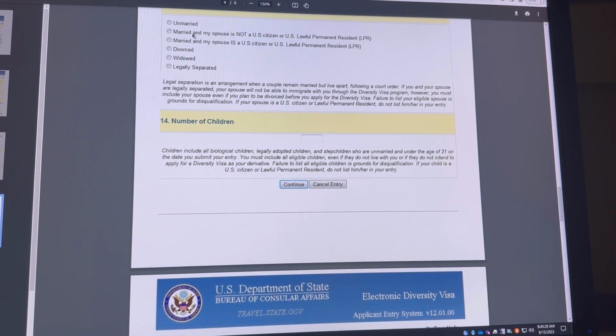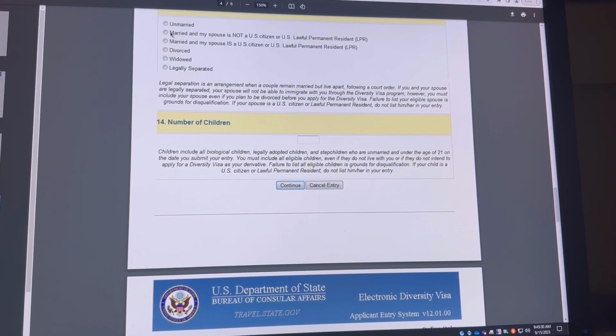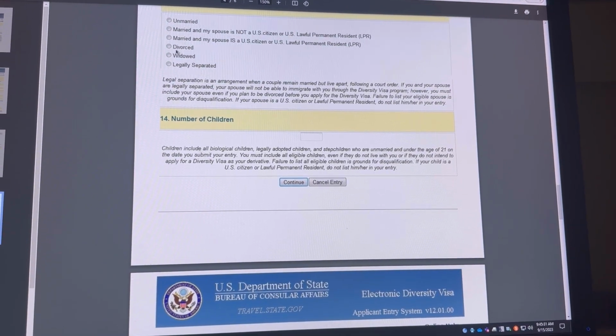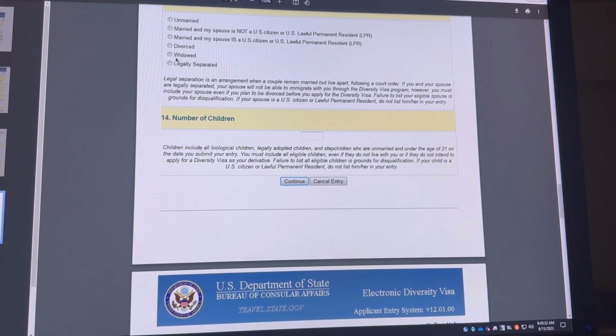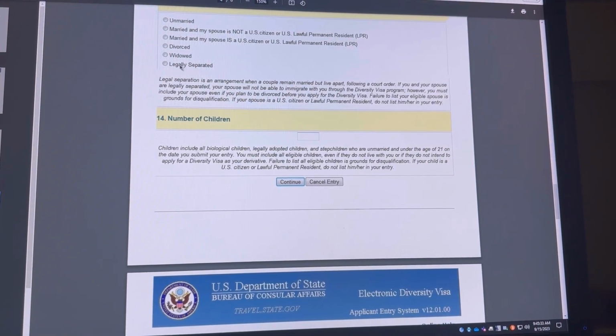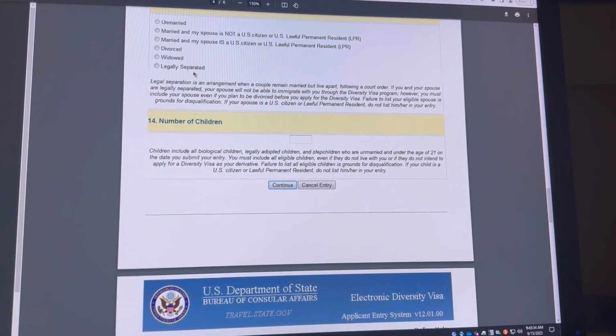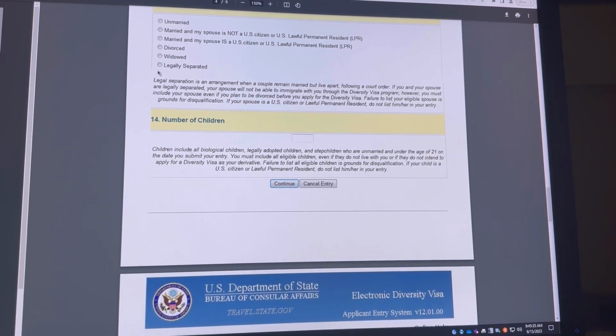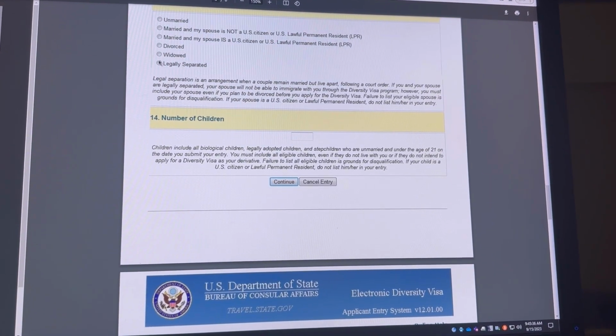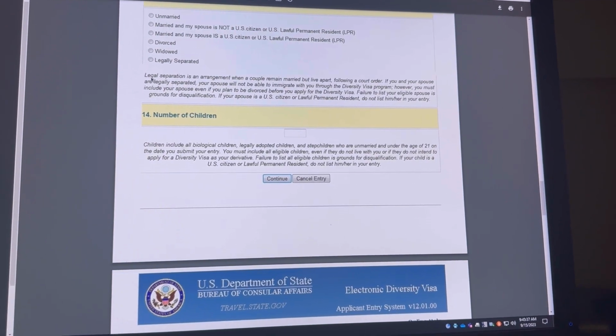And again, if you are married and your spouse is a US citizen or a permanent lawful resident, then again the third one will be your option. If you're divorced, the fourth one will be your option, and if you're widowed, the fifth one will be your option, and if you're legally separated, the sixth one will be your option.